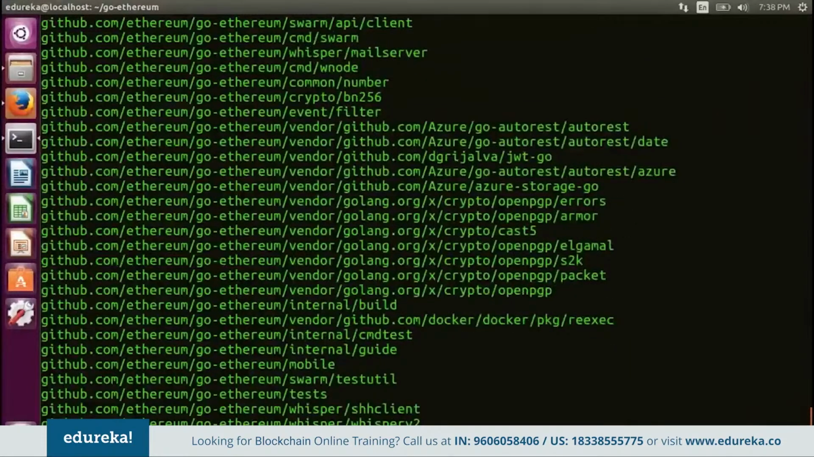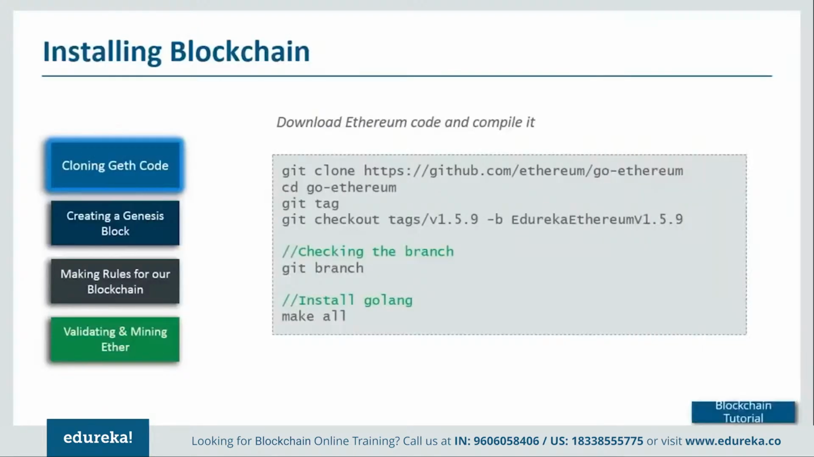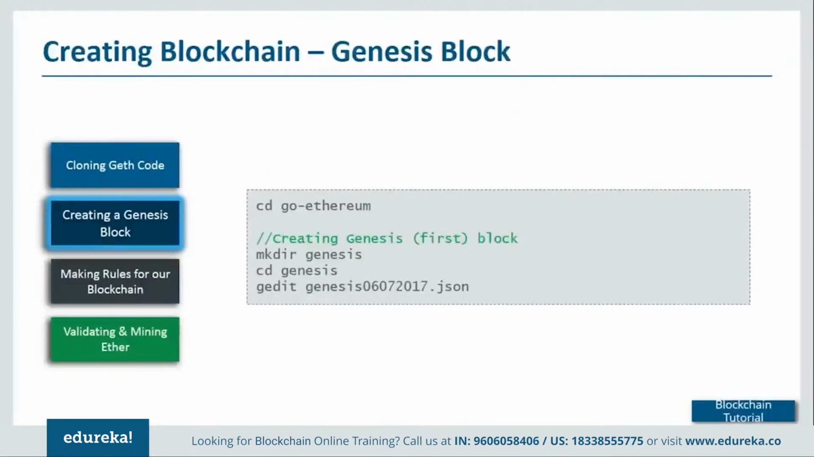Great, so with this we've completed the first phase of our demo. What we have successfully done is that we have cloned the Go Ethereum code from the Git repository. Now the next step is to create a Genesis block. Now what exactly is a Genesis block? A Genesis block is always referred to as the first block or the 0th block for a blockchain. It basically contains the details with respect to the blockchain.